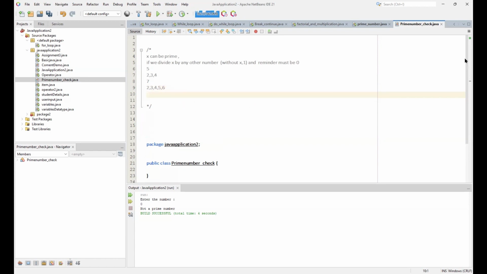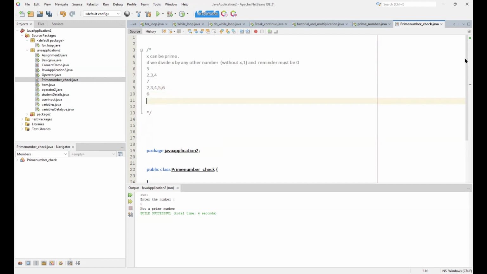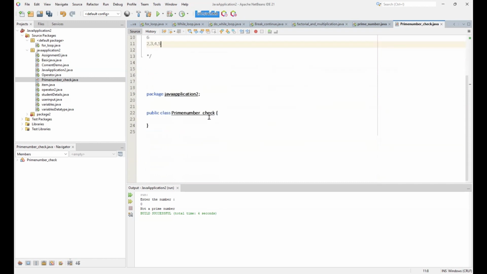But how about if I want to look at 6? 6 will be 2, 3, 4, 5, until 5. If I divide by 2, okay, remainder 0. 3 also remainder 0. But after dividing by 2 the remainder is already 0, so I don't need to check anymore. I can just say that it's not a prime number.